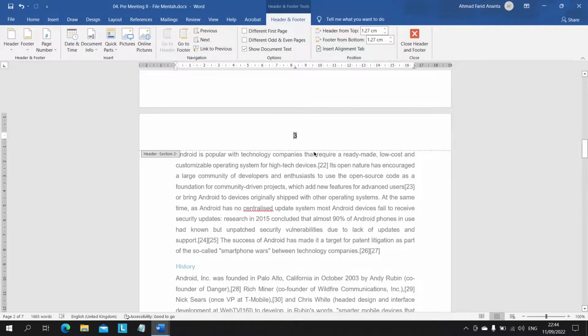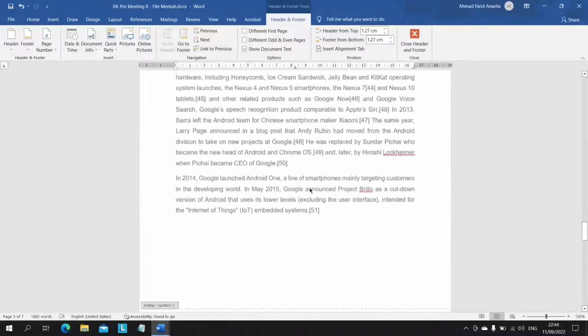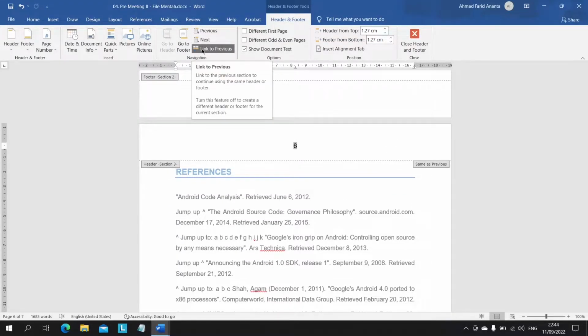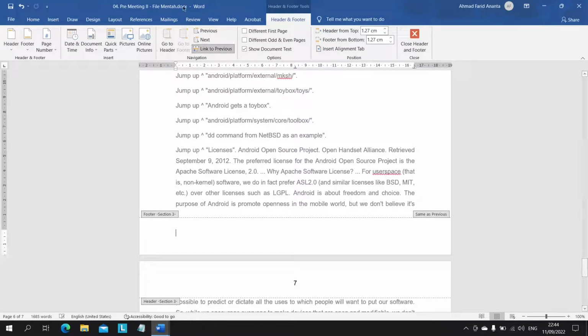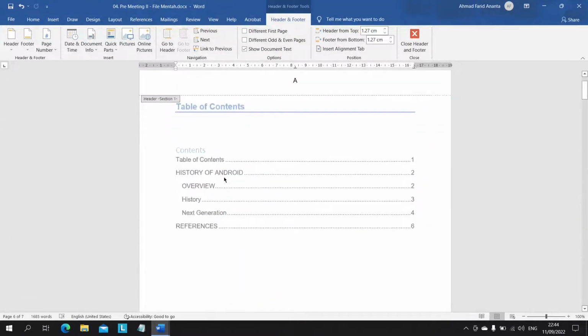So it will be implemented for the section. Just remember that the numbering is applied based on the section. Okay, so let me disable that and disable this as well. And now we're ready to add some numbers.